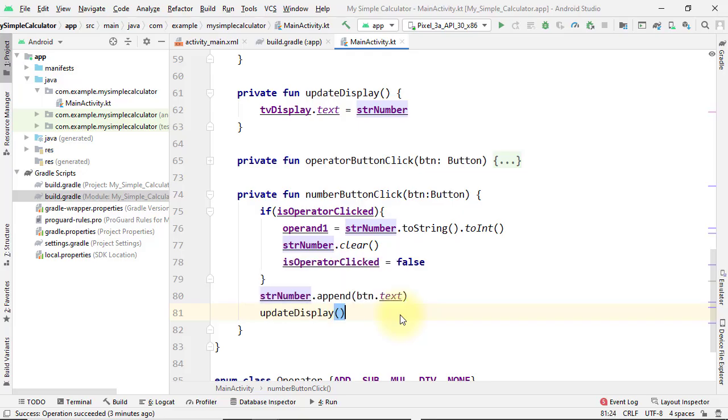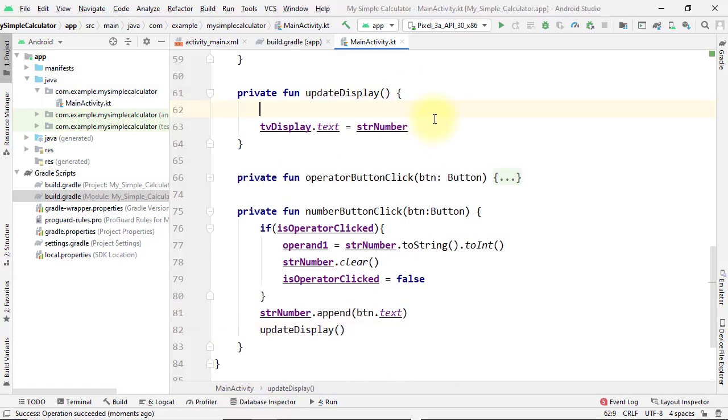There are several ways to resolve this one, and probably at the top of your head, you might want to put a condition here that checks if the TV display is currently showing 0, and then the rest of the code will not push through to update the display. Well, that would work, but I'll show you another way to do it.